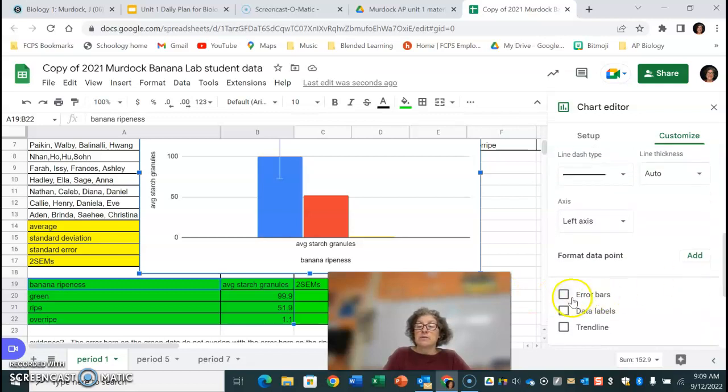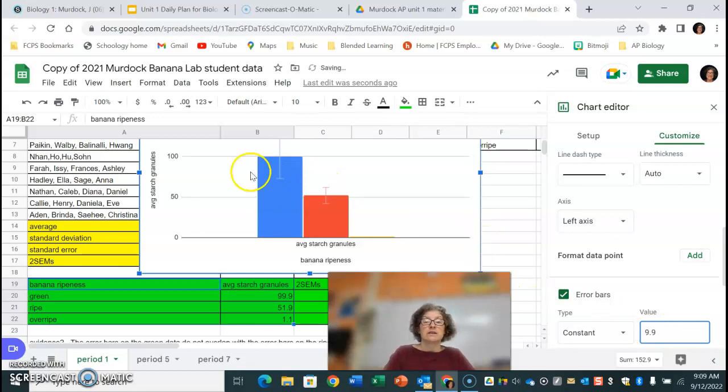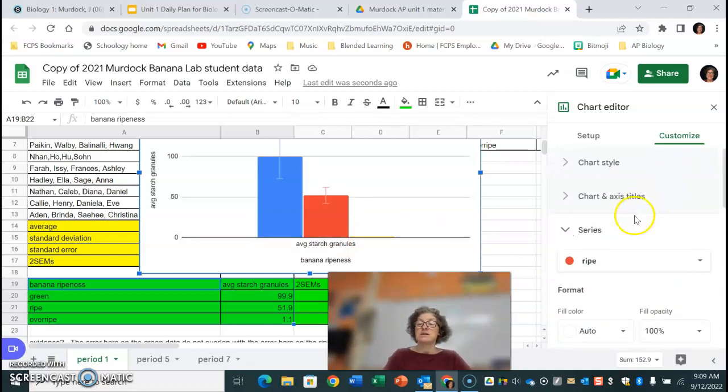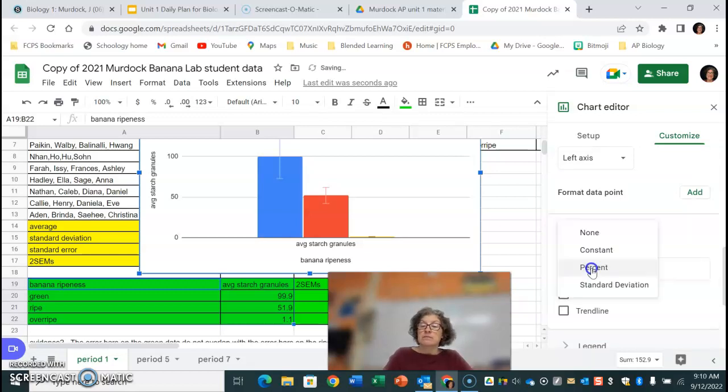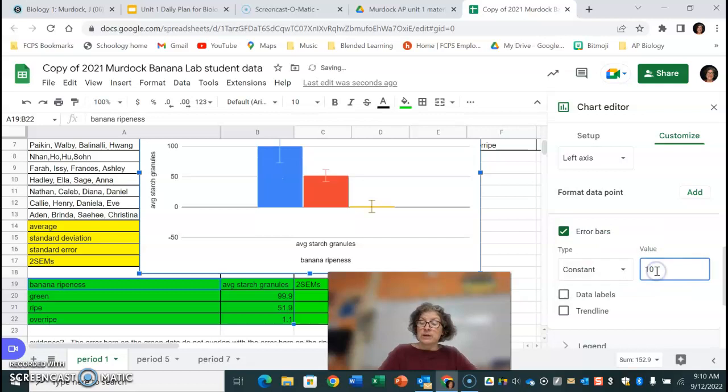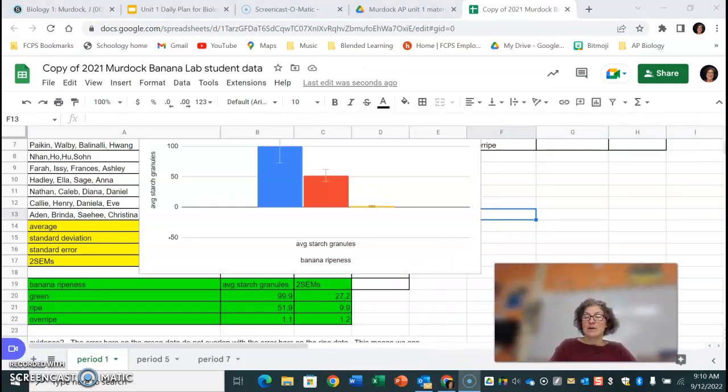So down to error bars again, constant, and pretty close, 9.9, but we'll be scientific about it. There we go, there's my 2 error bars. Okay, the overripe data you can barely see here, but that's okay. We're going to put an error bar on it because that's science. So we're going to go do overripe, go down to error bar again, constant, and it's a 1.2 there, nice and tiny, very nice. And that's it. You have done it. That is how you get error bars onto your graph.